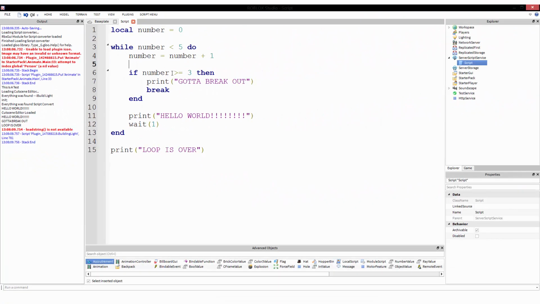Well, first off, we know that if the number is greater than or equal to 3, I shouldn't have said 4. It could be 3. I forgot that it was greater than or equal to. If it were only greater than, then it would be 4. But it's greater than or equal to 3. So if the number is greater than or equal to 3, then it's going to print gotta break out, and it's going to break. But down here, we know that break stops the loop, right?